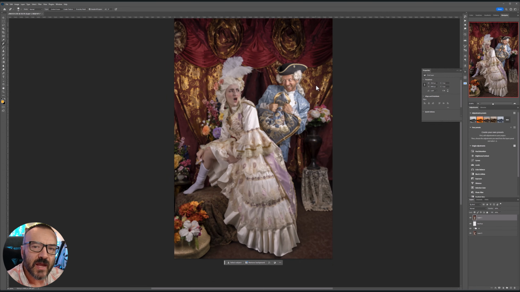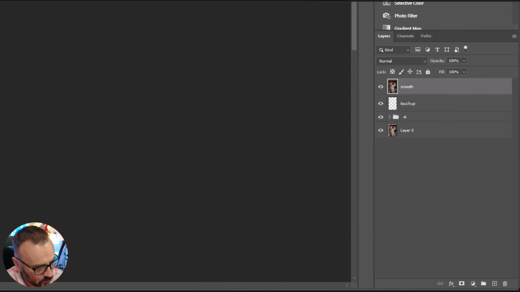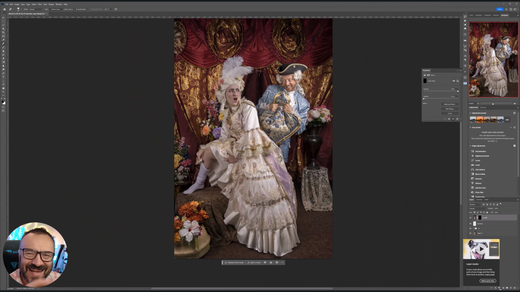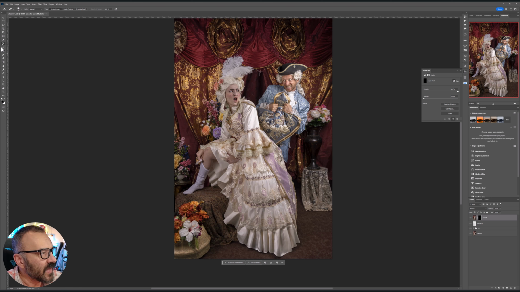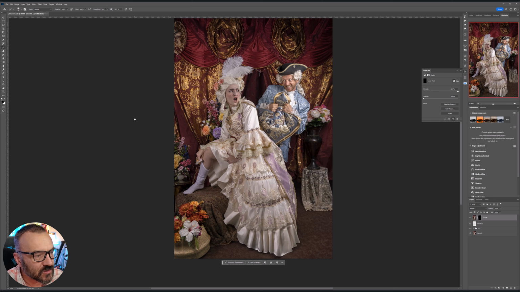We don't need to keep it as that, it will be our layer for the skin. What we want to do is call it smooth, okay? And let's press Alt or Option and click on the mask. This will create a black mask, so it hides everything we did. Then we need to take our brush, and we want to use a soft round brush for this.